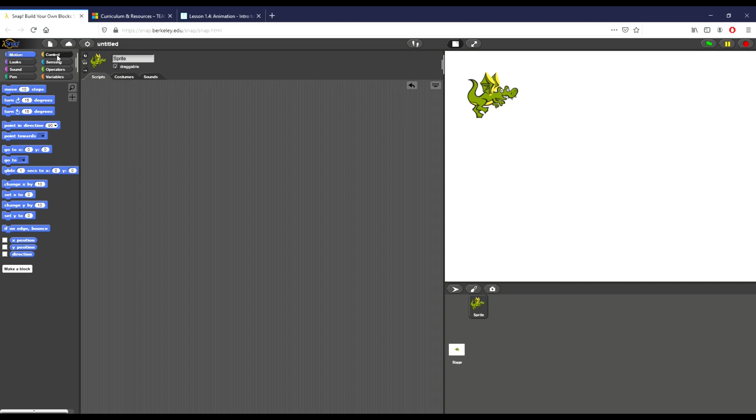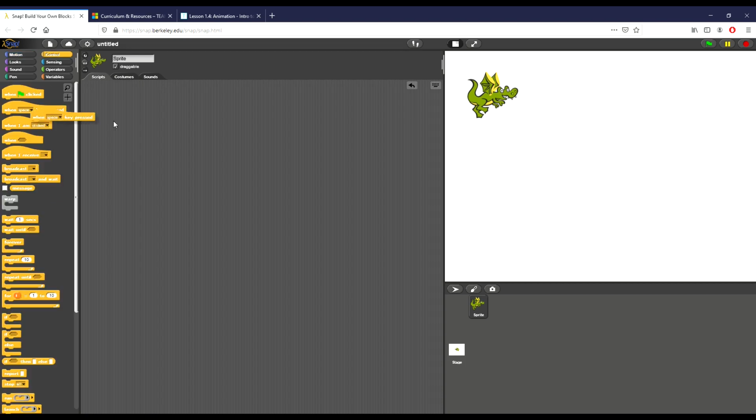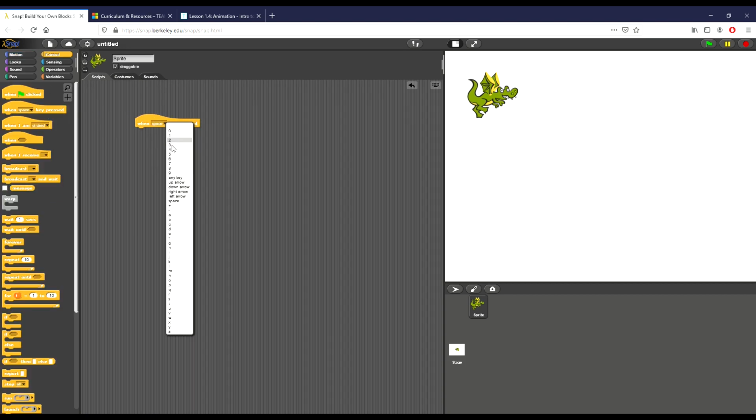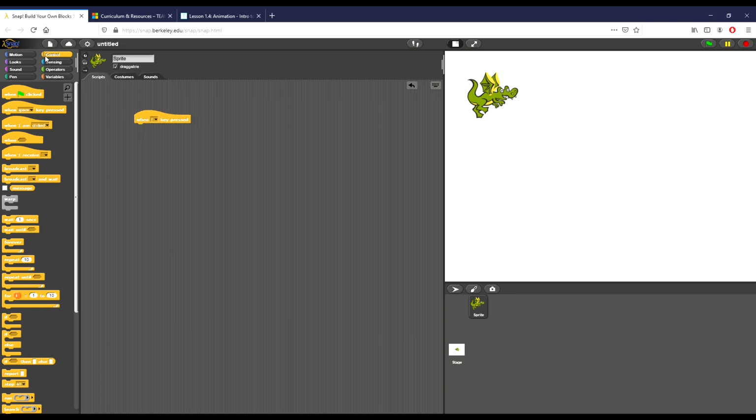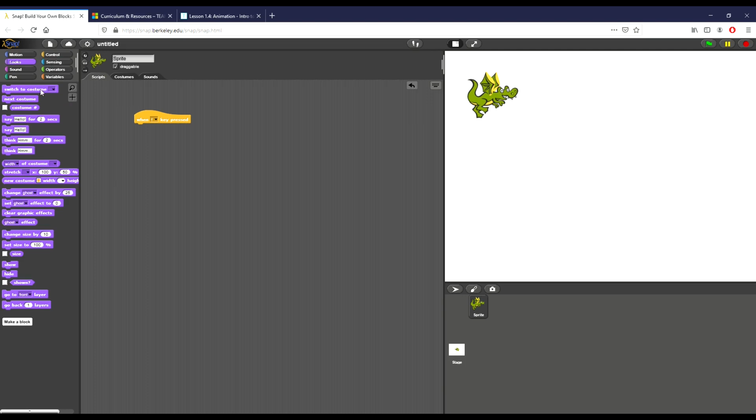So I'm going to go ahead and start with control, and we're going to go back to our when blank key is pressed. We're going to change this to our F key right down here. And this one is rather simple. We're going to go to looks. I want to switch to a costume. I want to switch the costume because I'm starting at 1A. I want it to change to 1B. And then I want to switch back to my other costume, 1A.